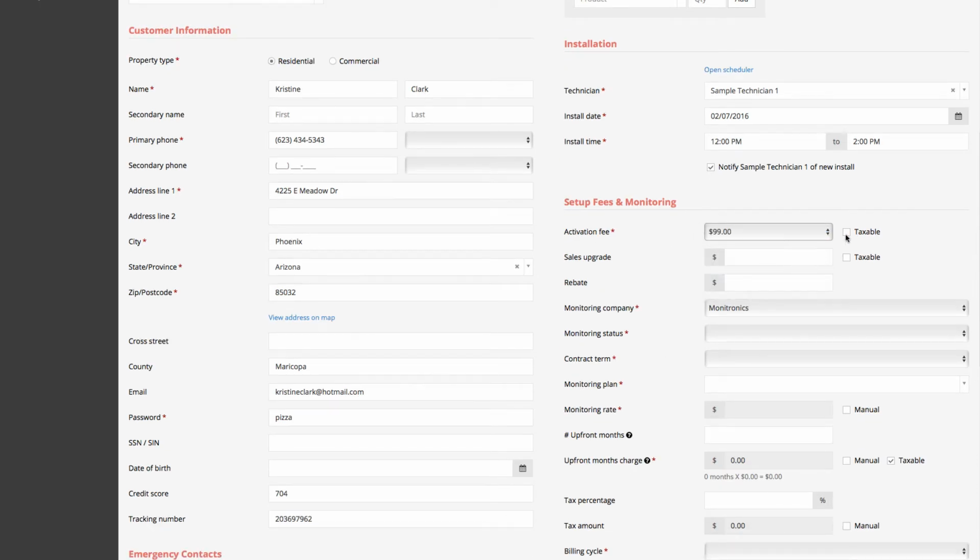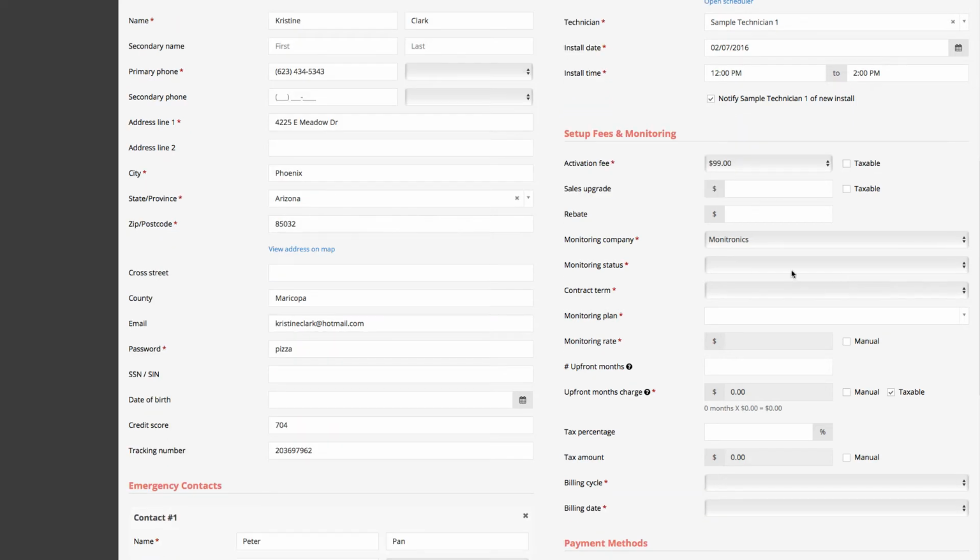Do you want it to be taxable? If so, select this. If not, you unselect it. And the same for anything you're collecting like the sales upgrades and so on and so forth. Now, the monitoring status, we're going to have it as not submitted to start. So because this is a brand new customer of Monitronics that has not yet been submitted to Monitronics, we're going to always want to keep it as not submitted to start. And as time progresses, and then we eventually link the account to Monitronics, it's going to automatically switch to online and in service. So you will not have to come back and change it manually.